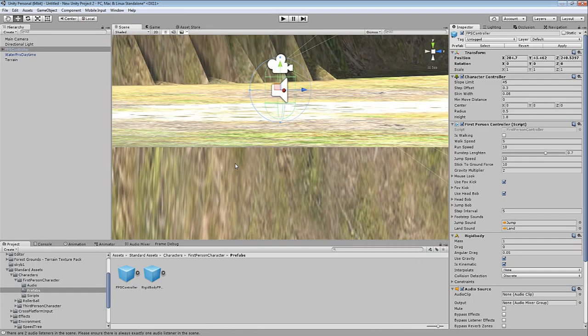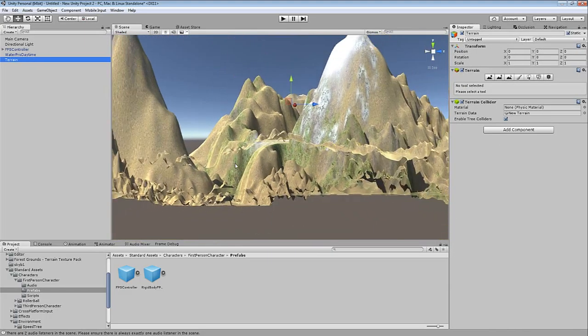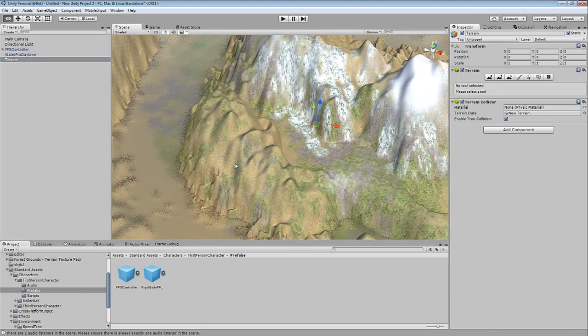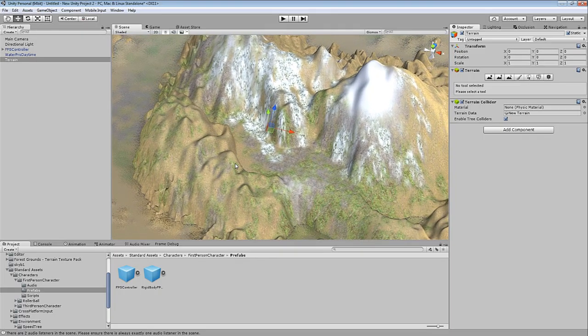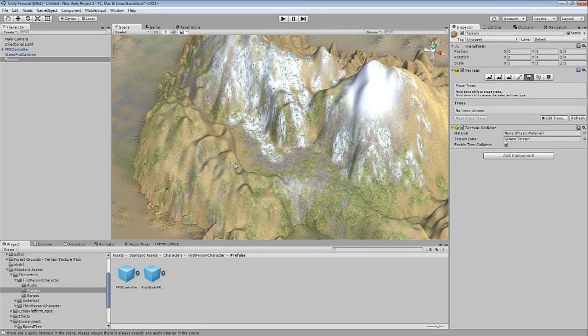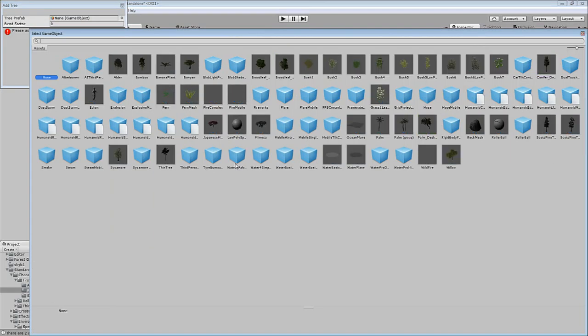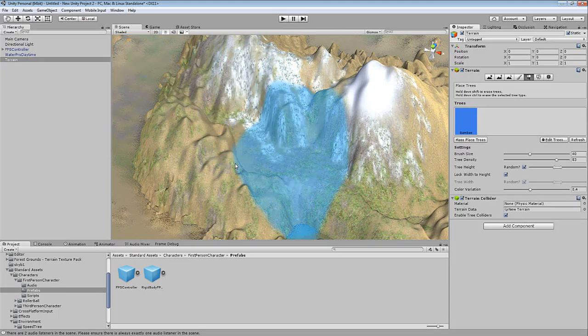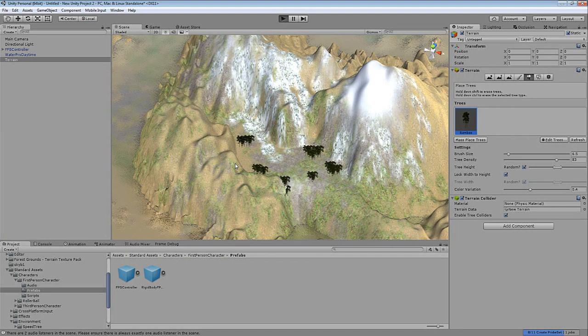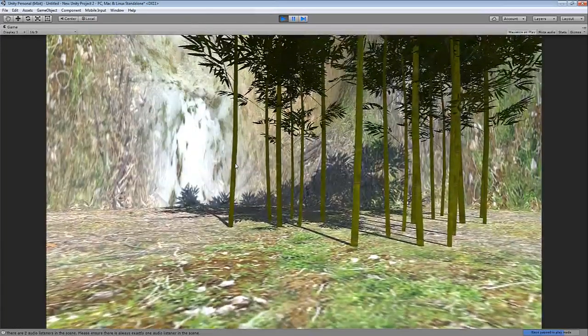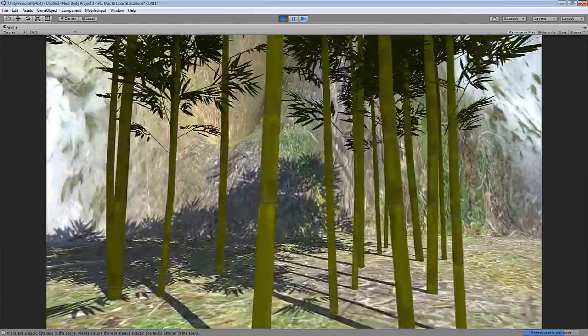Okay. So next what we're going to do is just click on terrain here. Add in some trees. So we go here, edit, add trees, click on this little circle here with the dot, and we can choose various types of trees. Just make this a little bit smaller. And when we click play, actually that's bamboo.